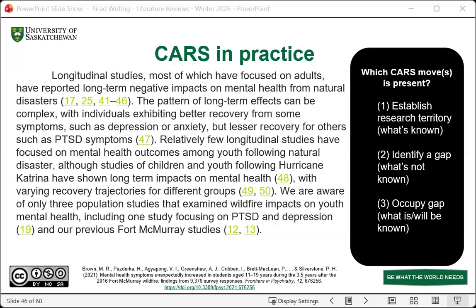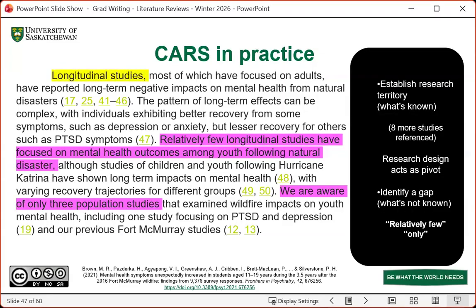Okay, so most people have had a chance to respond. Let's take a look. Okay, so we have some reference to established research territory, and then the reference to the gap is becoming very, very dominant, and then there's reference to occupy the gap. So let's take a look at our paragraph. And we have 2 moves for the first time. We still have a little bit of that research territory, right? We have those 8 studies being referenced early on, those longitudinal studies, because that's a point of interest here.